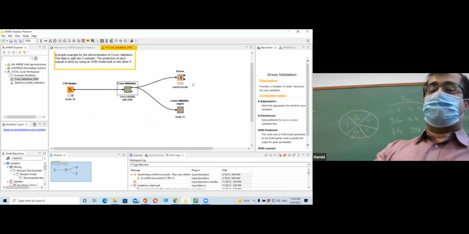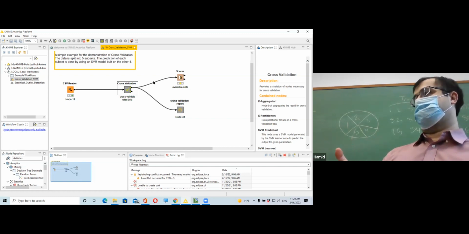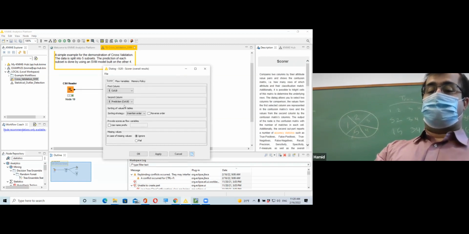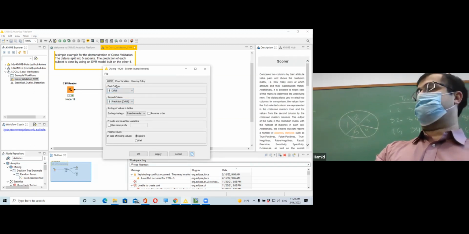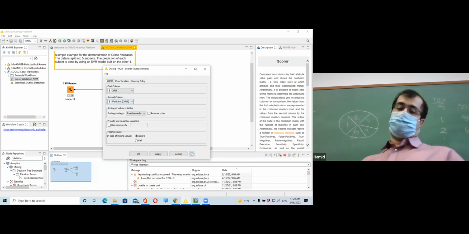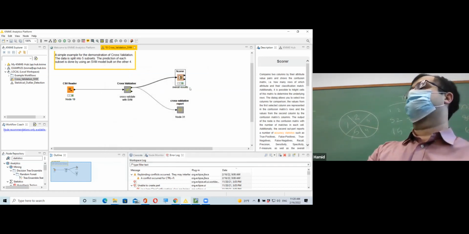Okay, so after the cross-validation training, I have two branches. In the upper one, I want to look at overall accuracy. In the lower one, I want to look at the accuracy of each fold. In the scorer, just click and identify that the first column is the actual data, the actual dependent variable, and the second column is the prediction column. Click OK, right-click and execute.